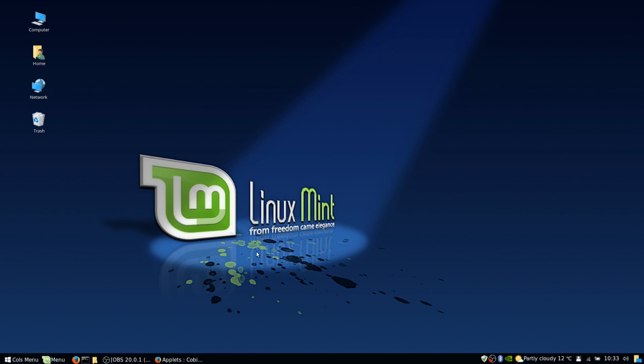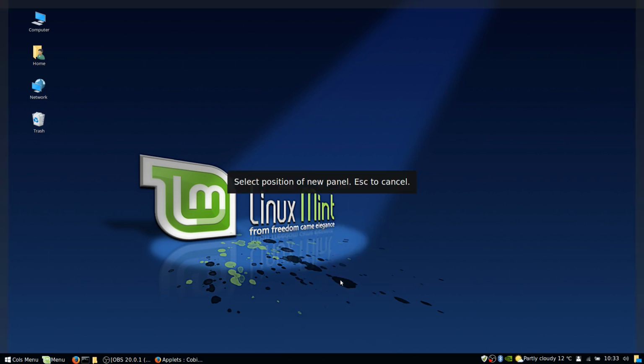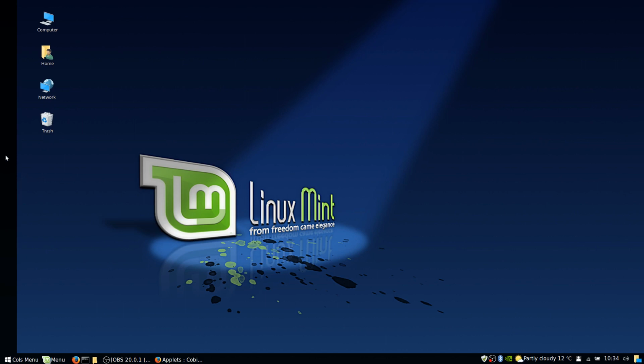Now there's just a couple more things you want to do. Right clicking the panel, modify panel, you can add a new panel. Select the position you want to add it by clicking on one of these. We'll do the left hand side. There's your new panel there.